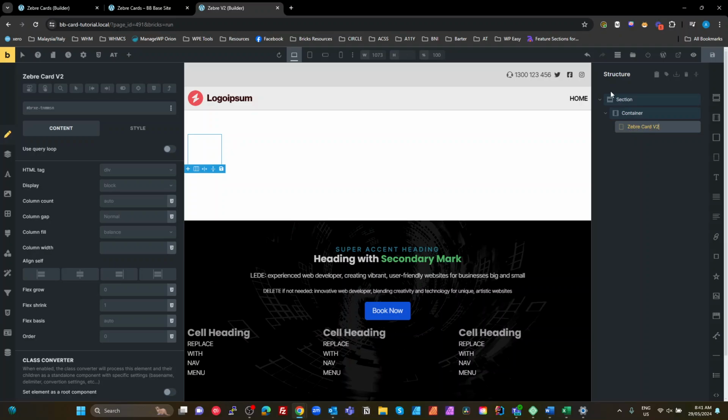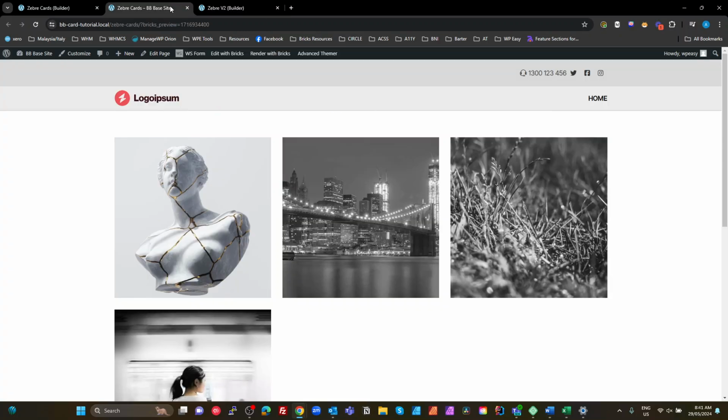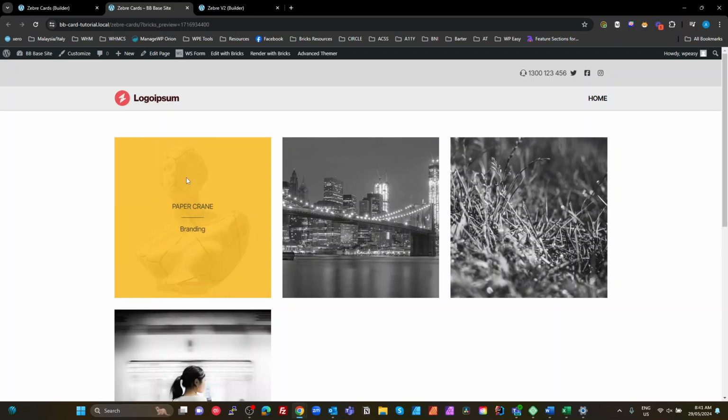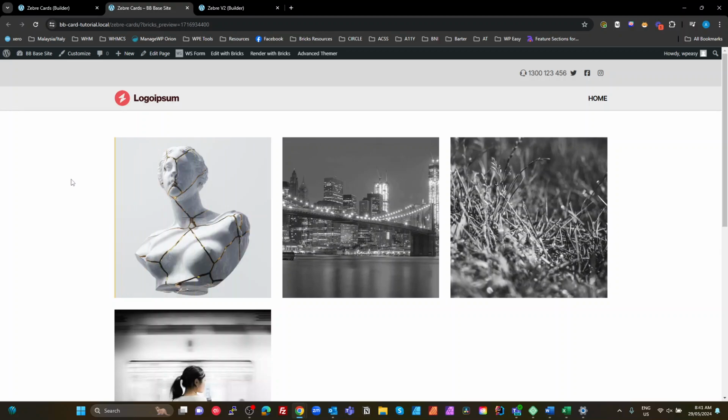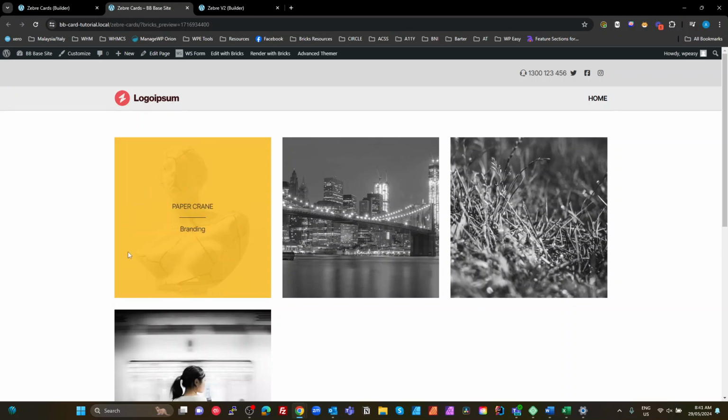And I'll call it V2 because I've already got a Zebre card. And in that Zebre card, what have I got? I've got an image, I've got an overlay, and I've got a content container which also overlays the image, and it's got some content and stuff. So I need an image and 2 containers here.